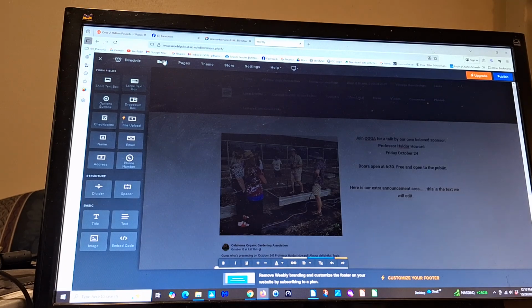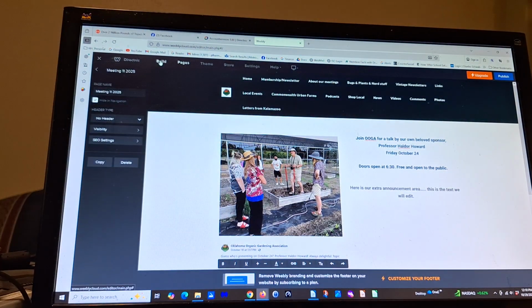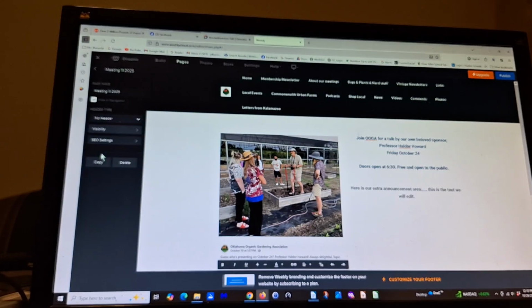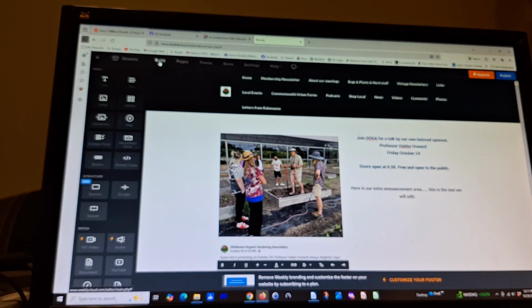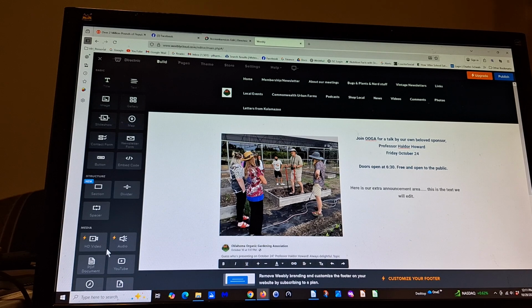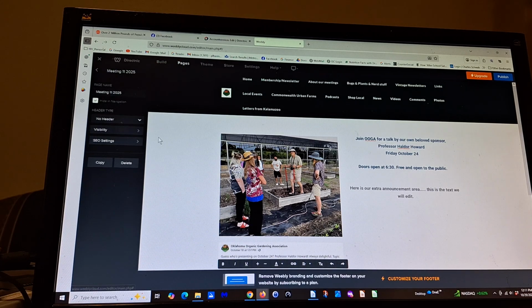And I want to tell you something else about this page too. Here we are on our page, and we go to build. You can't change anything unless it's on build. And let's see here. Okay, one of the important settings you have to decide on for each page is right over here.